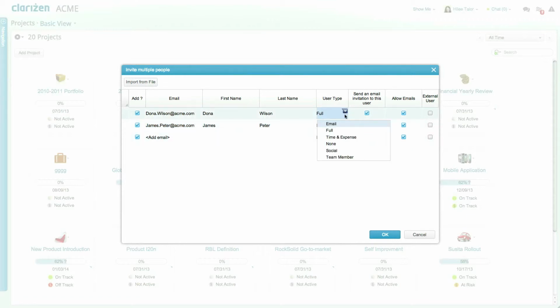Now select the user type. Next, select whether or not to send an email invitation to the user, and select Other Email Settings. The final checkbox here is the External User option. External users are restricted to seeing only their relevant items in the system and typically represent customers or contractors.